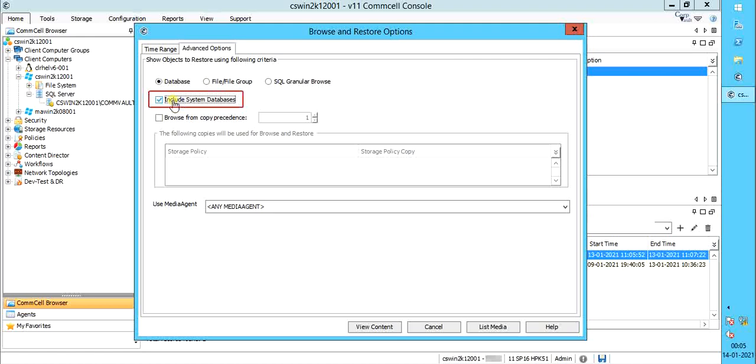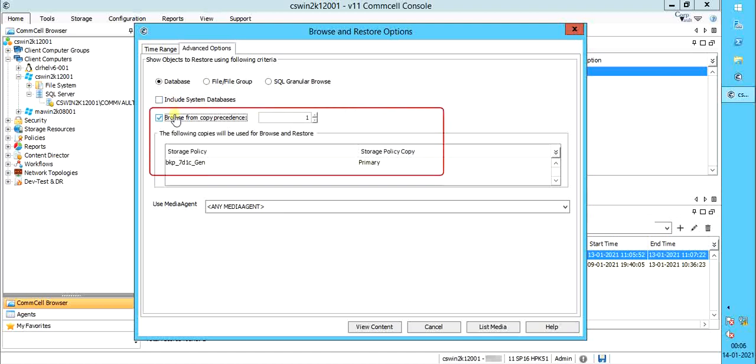Selecting Include System Databases will show the system DBs in the Browse window for recovery. Browse from copy precedence. By default this option is not selected, which means the browse happens from the primary copy, with precedence 1. Once you select this option, you should be able to see all the configured primary and secondary copies. Select the desired policy through which the browse operation should be performed.